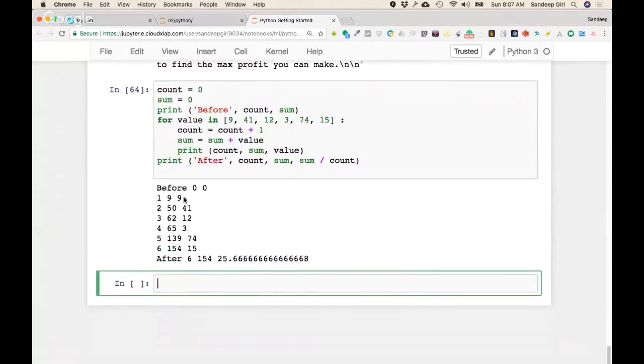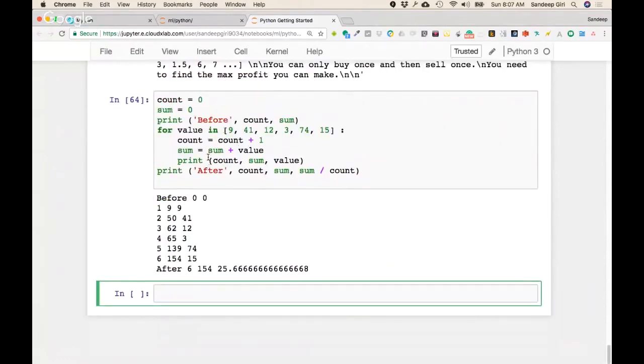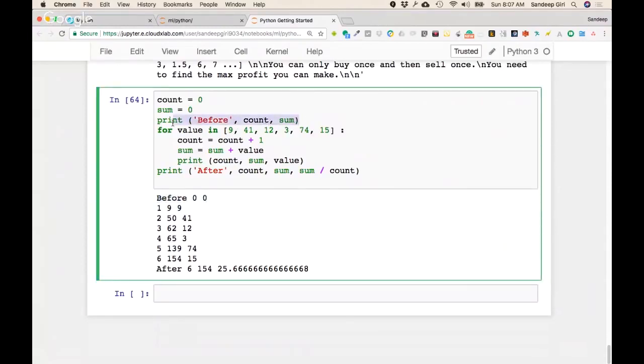So you can see that before the loop, the value of count and sum is 0 and 0. And then in the loop, it's printing the count so far, the sum so far, and the current value. So current value was 9, sum was 9, count was 1, and so on, right? It kept on increasing. Now the count was 2 and sum became 50.